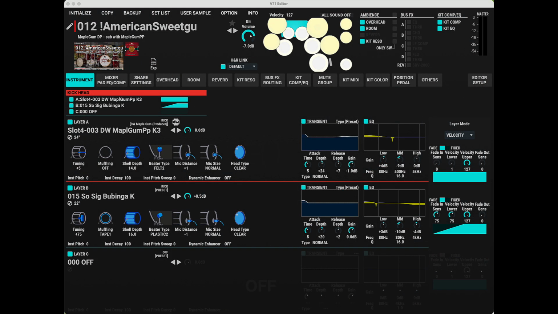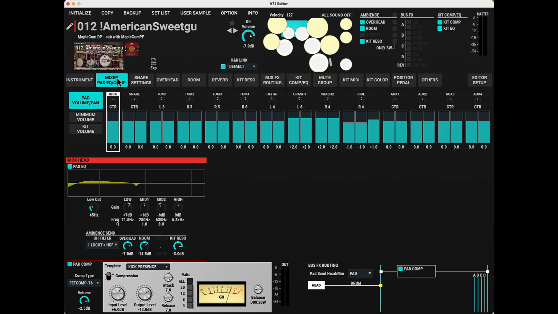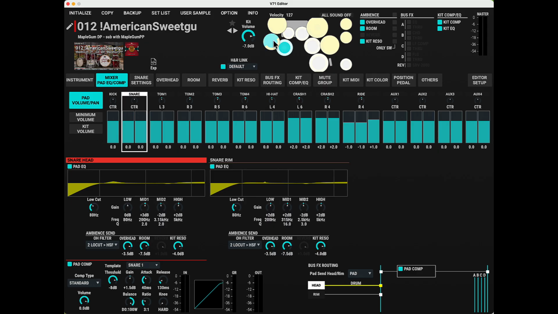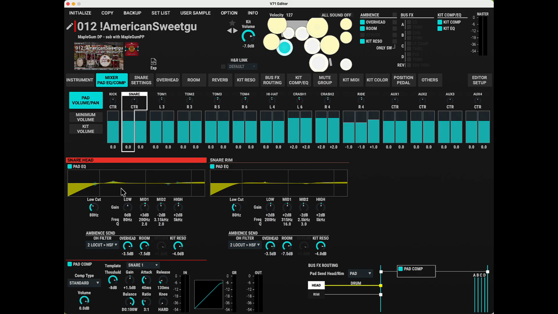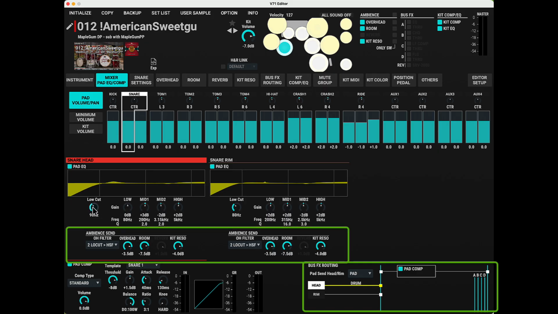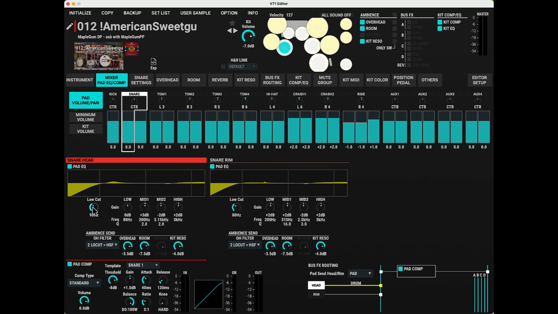In the V71 Editor, pad EQ and pad compressor appear under the combined mixer pad EQ/comp area. The workflow from here is to select a pad from the mixer or the kit graphic. If H&R link is off, select the head or rim zone you want to edit, then adjust the pad, EQ, and compressor. There are other controls here for ambience and bus effects routing that we will ignore for now and revisit when we get to those portions of the diagram.